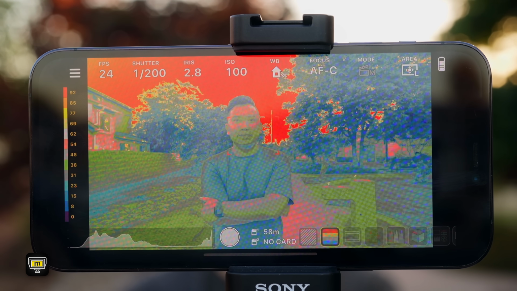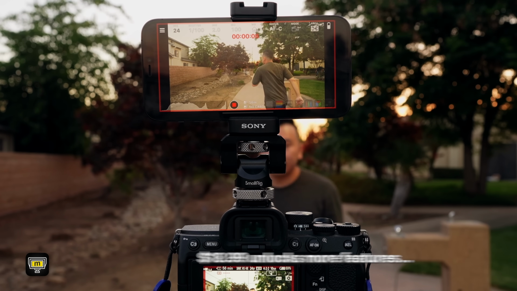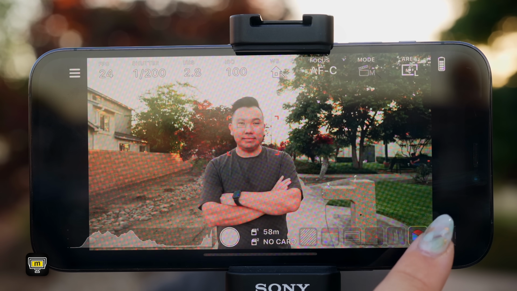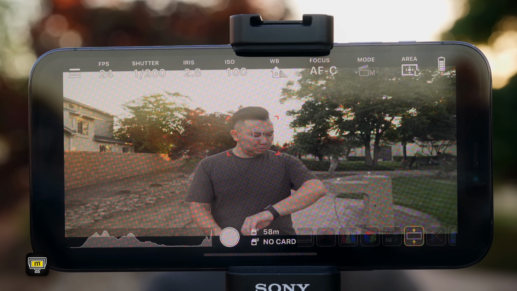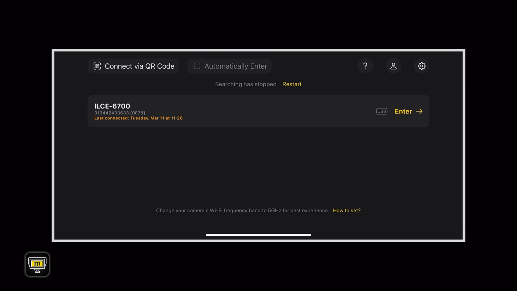Monitor Plus. So this right here is very similar to the first app where you can get pro monitoring features, but it will be a lot more compatible with different camera models. There is a free and a paid version. For $18.99, it does unlock a lot of the pro features like LUT display, waveforms, anamorphic de-squeeze, and much more. Which, for the price, it ain't too shabby if you're not down to spend $200+ on a dedicated camera monitor. But the free version here will definitely get a lot of people by, and it also works in photo mode.